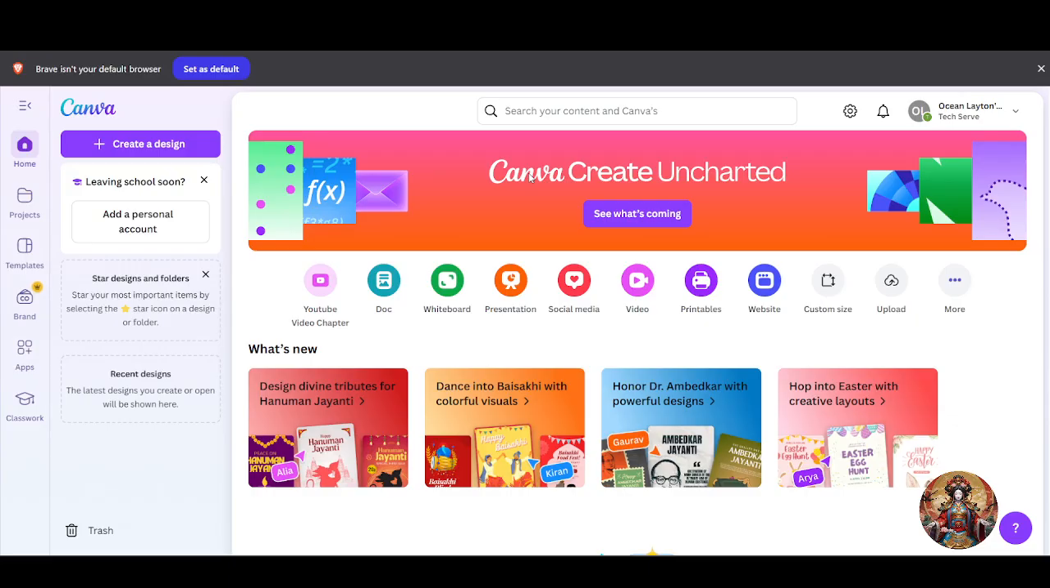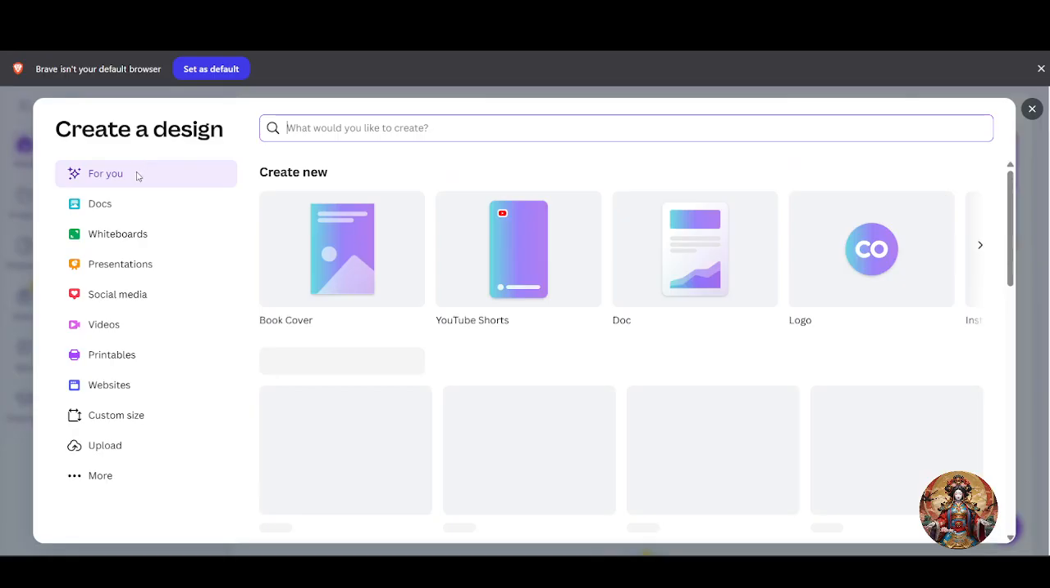Now, if you don't already have an account, you can sign up using Gmail, Facebook, Microsoft, or just your good old email address. Super simple, takes less than a minute. Once you are logged in, let's start our project. Click on create design. This is important. Just simply click on create design.